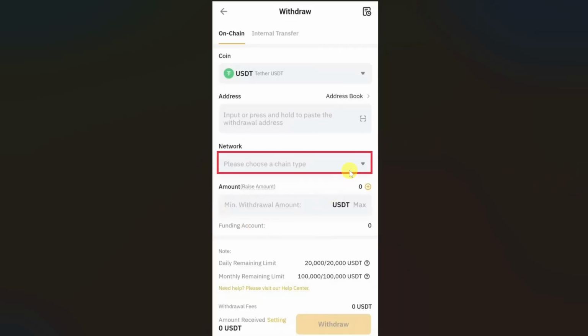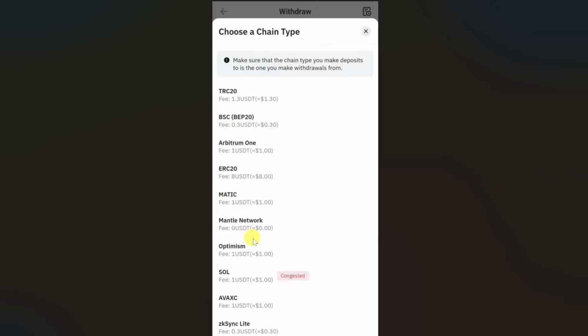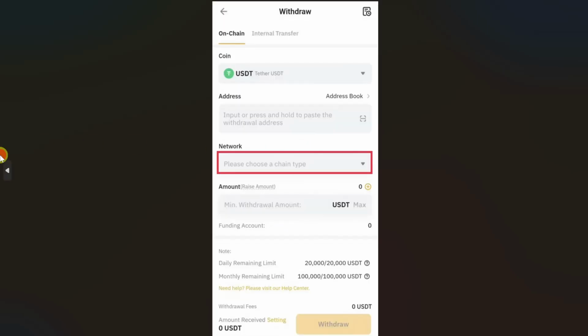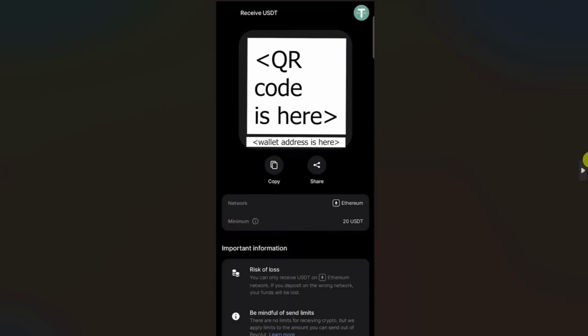So just go back to the Bybit app and then you just have to click on this network tab, and then from this drop down menu or list of networks you have to select the same network that is listed on your Revolut.